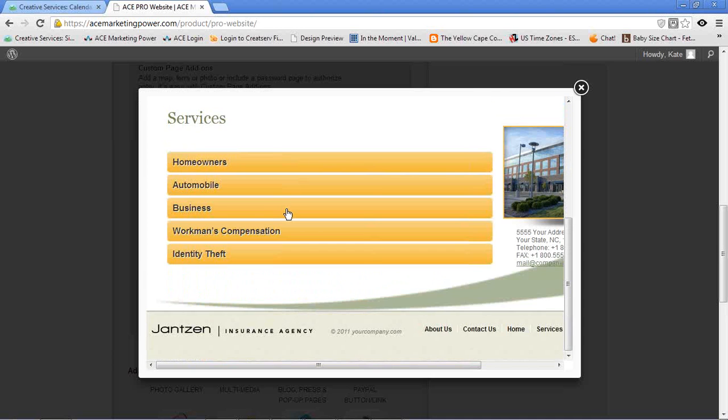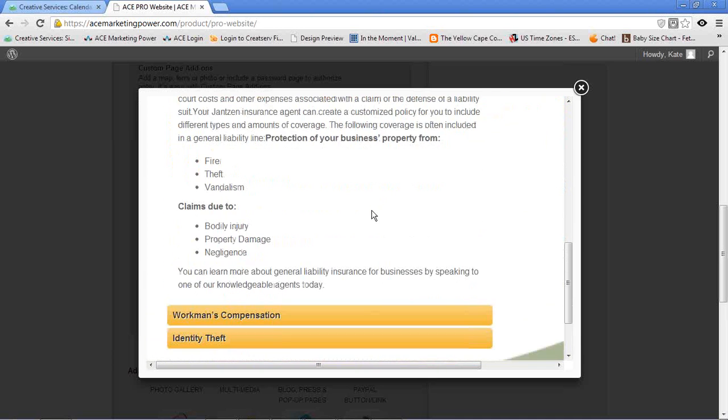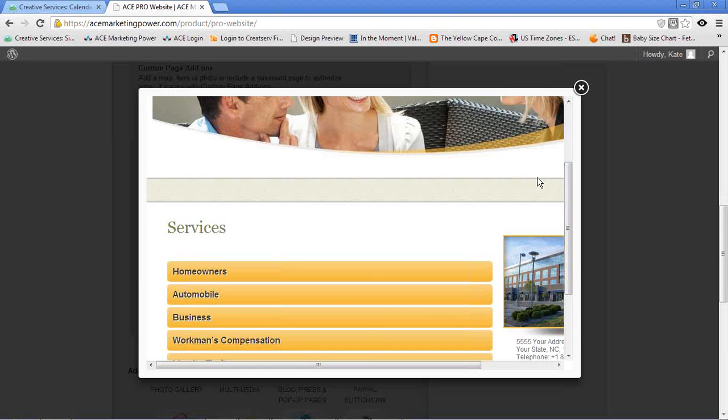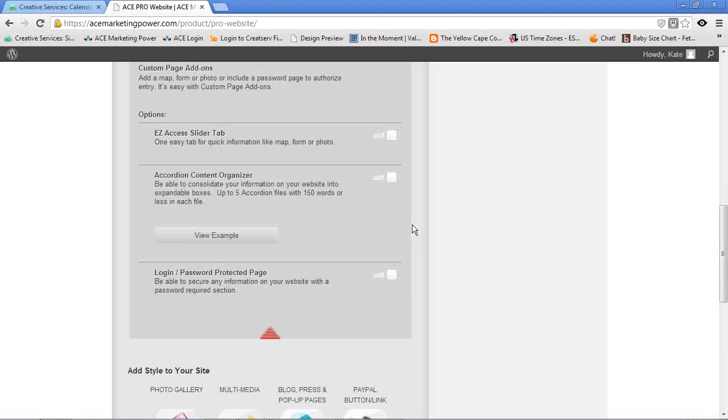So here you can see the accordion effect of it. It's a good way to consolidate information without overwhelming that page. And then you have a login and password for the protected area, so you can have someone actually log into the website to be able to view certain areas.